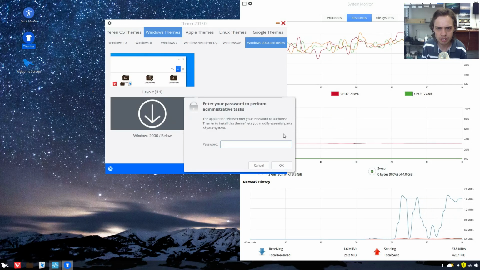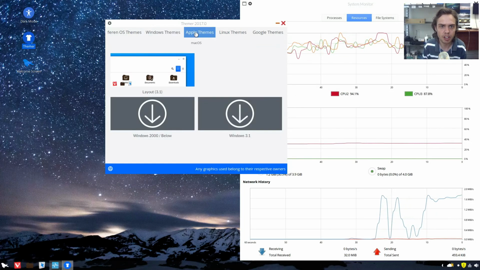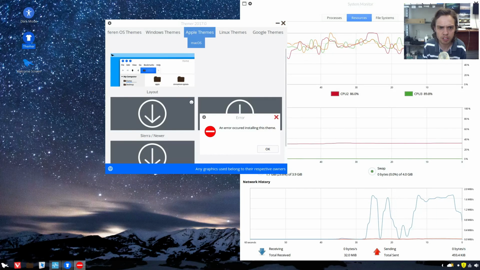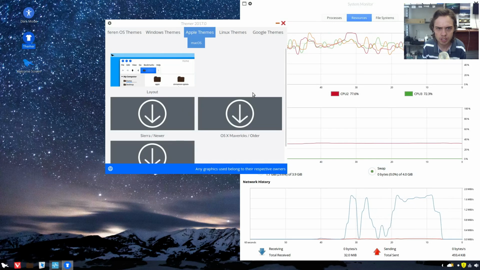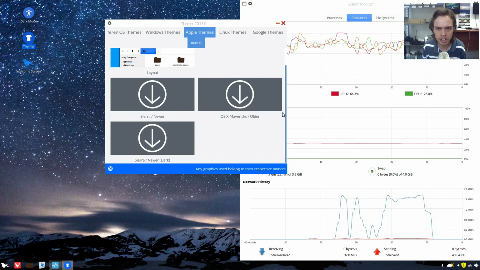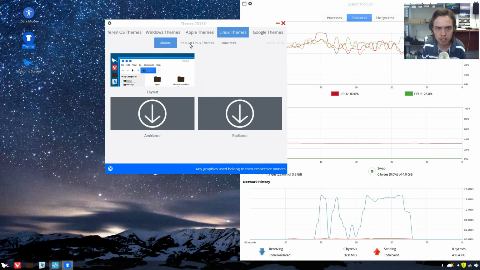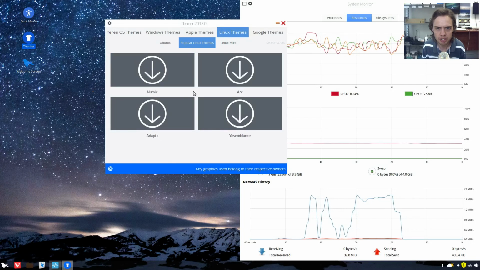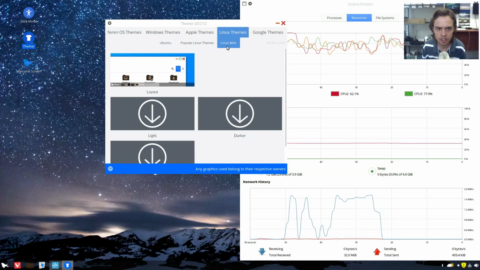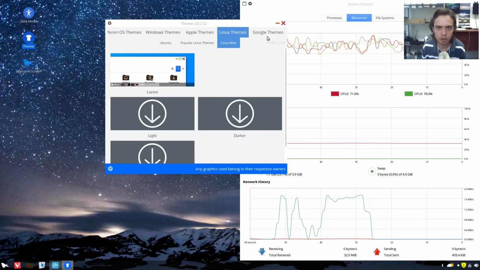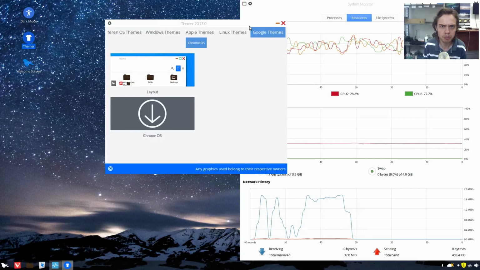Let's install this one also. There's all the Windows themes. Then they got the Apple themes, as you can see, Mac OS. Because we are installing one, we can't install more than one. And so you can install Mac OS themes for your computer, Linux themes, Ubuntu, popular Numix, Arc, to mention a few, and Mint. And of course, more coming soon. And Google themes, Chrome OS. So there's so many themes to choose from.